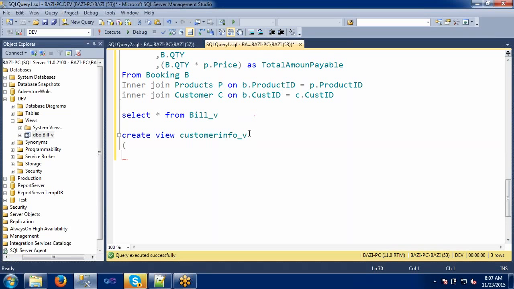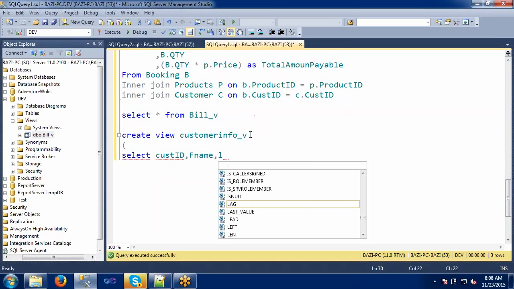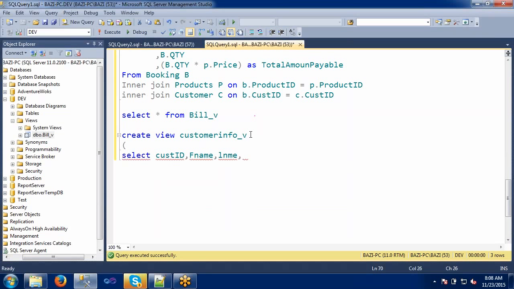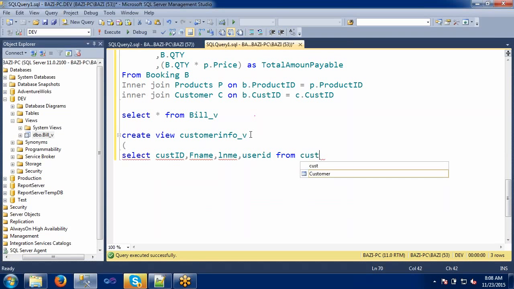It's not a normal table, right? Whenever we look at the views, we should understand, okay, this is a view. It has been given an underscore, that's why we call this a view. In this table, I am just selecting a few columns: cust ID, first name, last name, and user ID from customer.